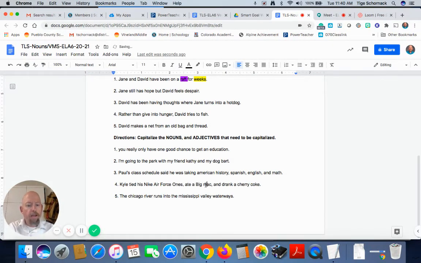Capitalize Big and Mac because this is the name of a specific hamburger or cheeseburger. The Big Mac is McDonald's signature hamburger or cheeseburger. And drank a cherry Coke. Again, we capitalized Cherry because it's the name of a specific Coke. Like if we said Coke Zero, Vanilla Coke, Coke One, whatever. We capitalize those.